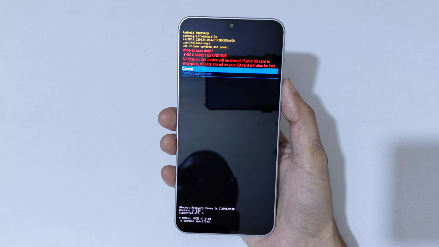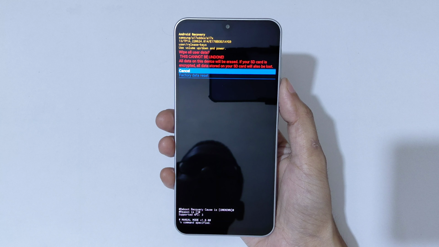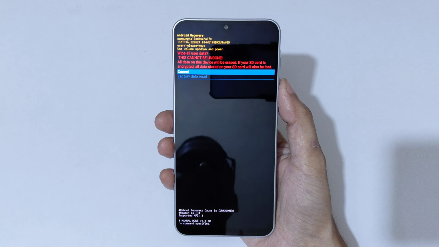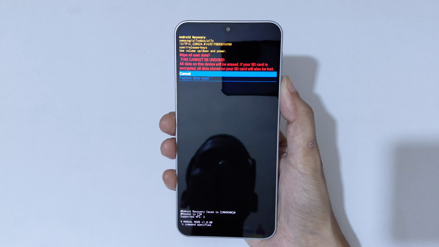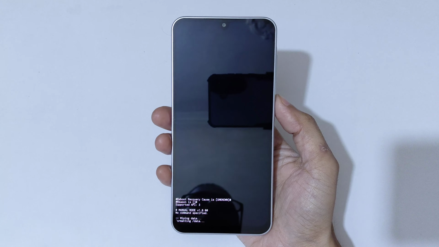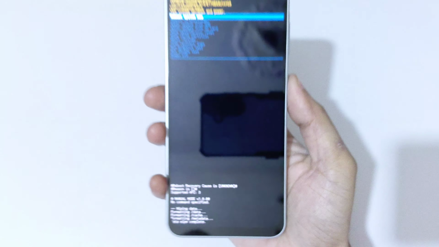And you can see, guys, wipe all user data. This cannot be undone. All data on this device will be erased. If your SD card is encrypted, all data stored on your SD card will also be lost. Now go to factory data reset and confirm. And you can see data wipe complete.